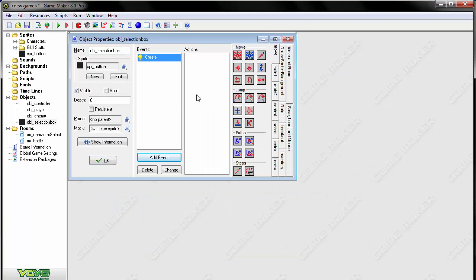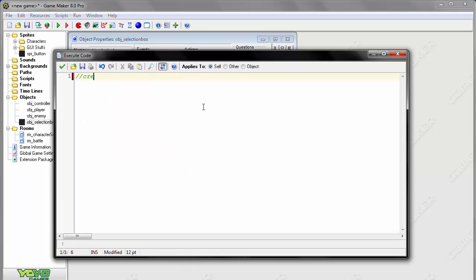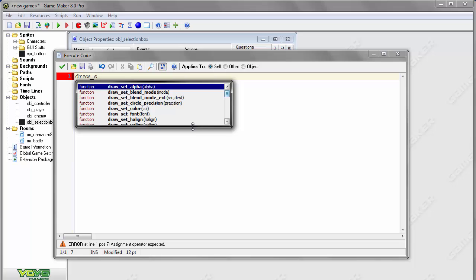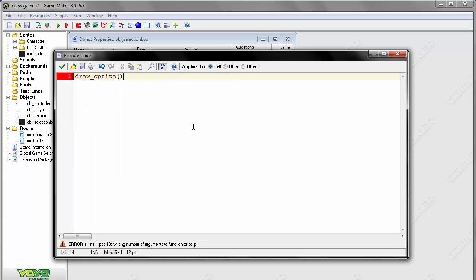In the create event, let's create some variables. Name, just an empty string. obj equals nothing right now, and spr equals noone too. Then go to your draw event. Draw self. If you're in Studio, you can use draw self directly, but for now let's use draw sprite with sprite index, image index, x and y.